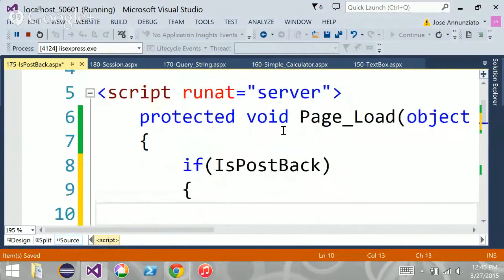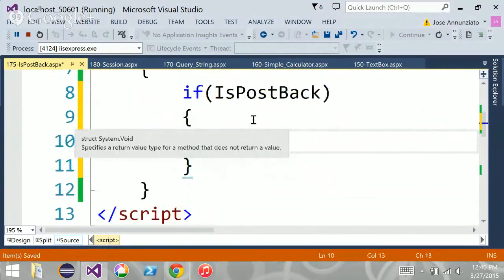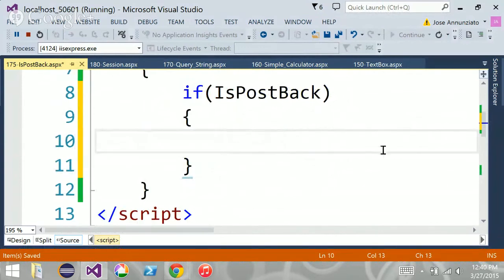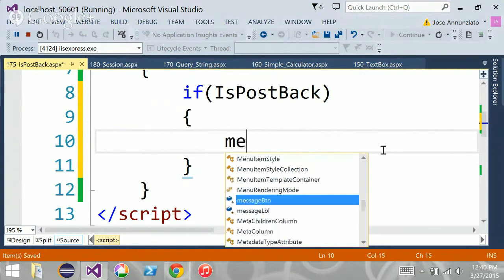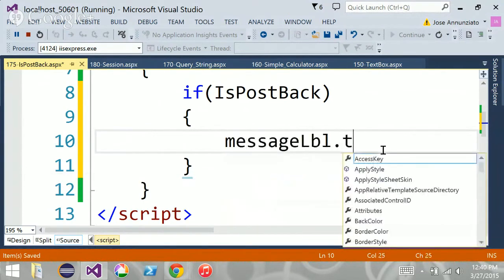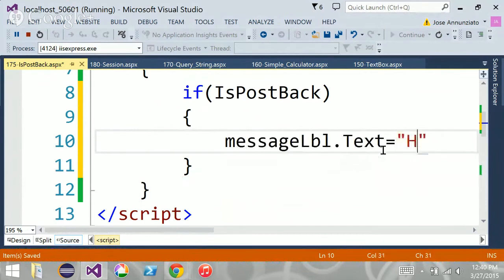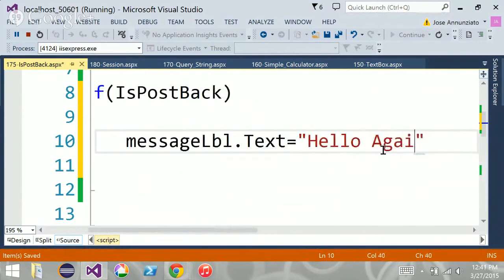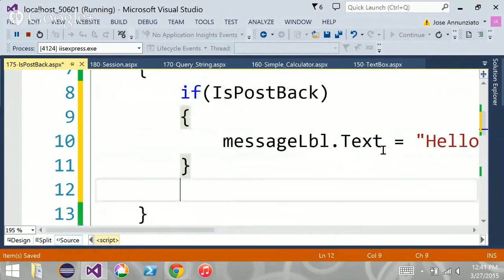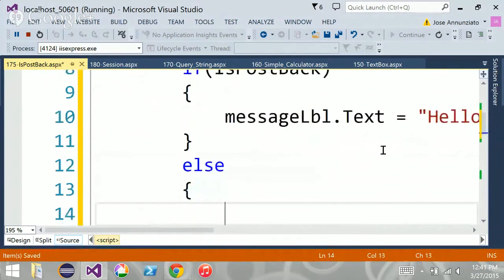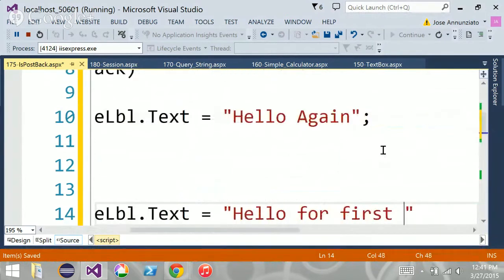So if IsPostBack, there it is, a variable, it means that you're coming back. This is not the first time you're coming here. You're coming back through a post, through a button, or clicking enter. What we're going to do is set the message label's text to "hello again". Else, the message label is going to say "hello for first time".